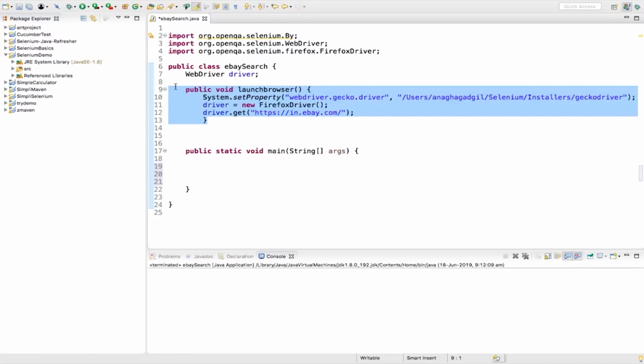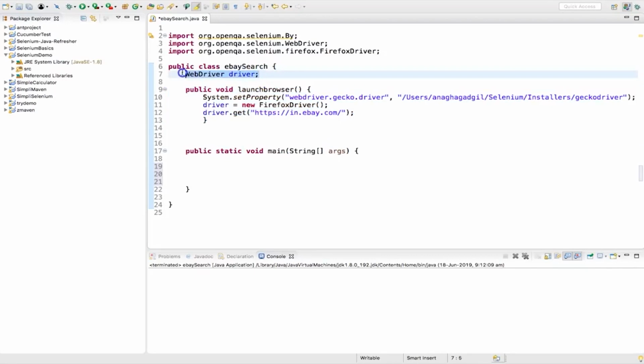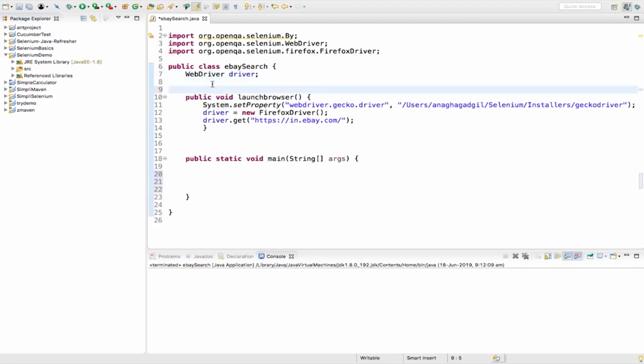Now let's get started. What is the first thing which we need to do? The first thing is to declare your WebDriver, which I've already done here. I've said WebDriver driver. Then I need to launch the browser before I go into eBay.in and start performing the other tests. For launching the browser, this is one method which I've already written here, so let me walk you through this.